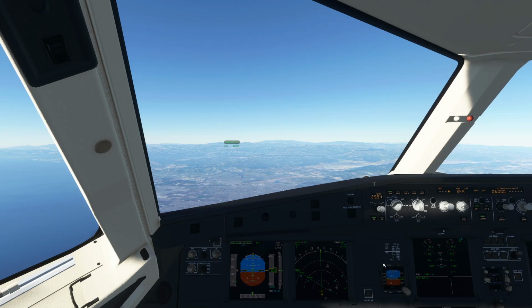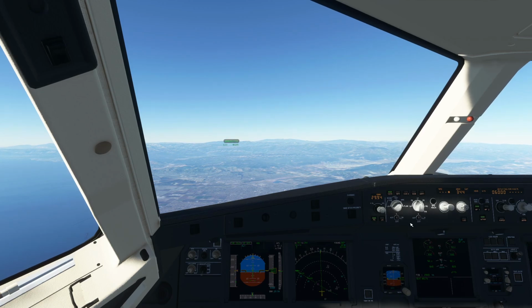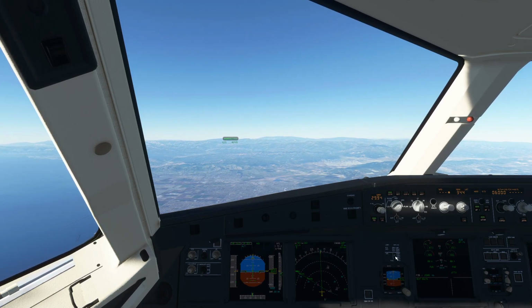Correction, cleared ILS runway 26 left approach. Cleared for the ILS 26 left approach.